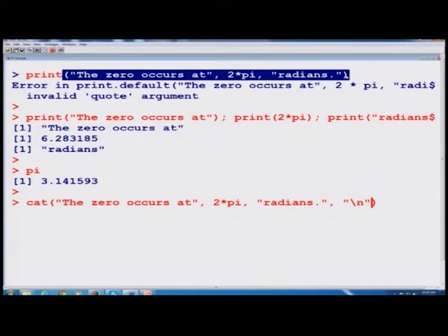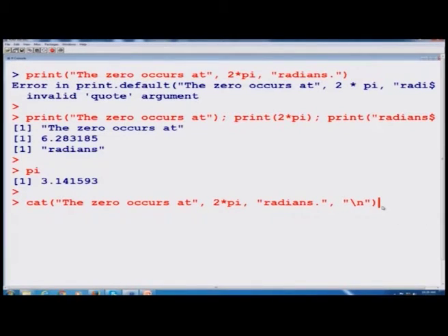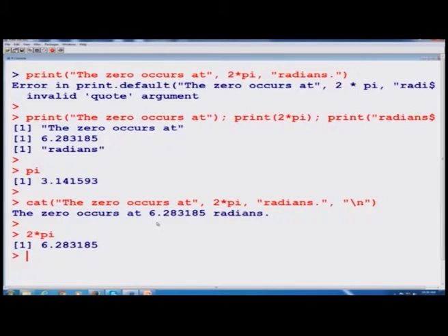But when we used it in the print function, that was giving us an error. But now if I simply replace the print function which I have highlighted here with this cat function, let us see what happens. You get the same output. And how is this value coming out? 6.283185, this is the value of 2 times pi, which is 2 star pi. You can see here this is the value.